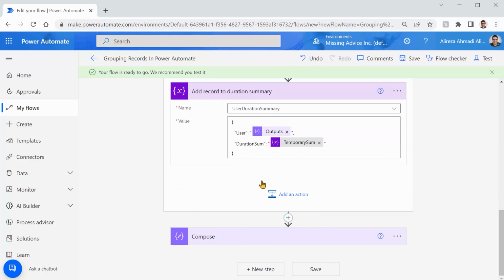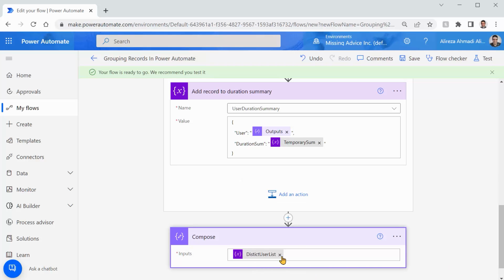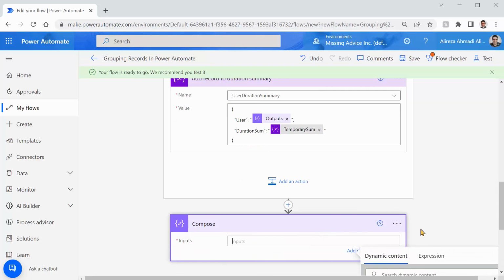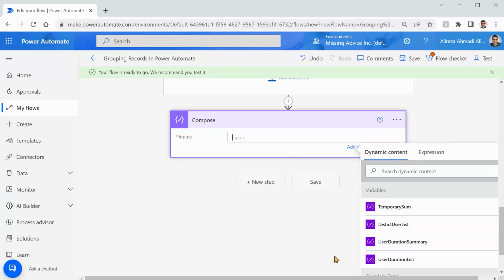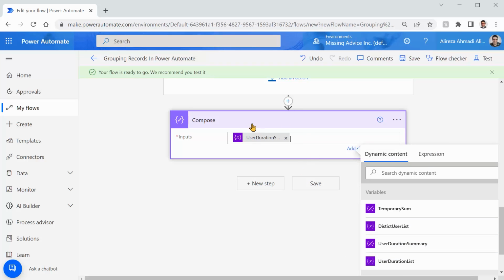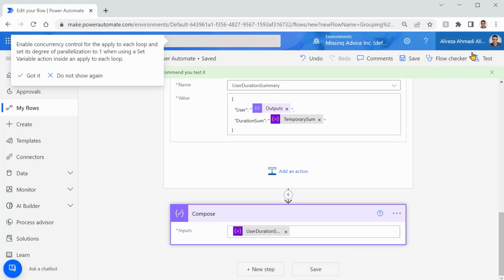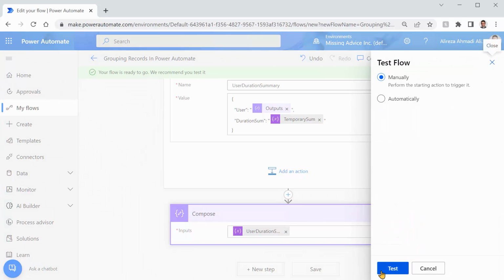And now all we need to do, this compose, I remember we put the distinct user list. Let me just remove it and put the final result inside it, which is going to be user duration summary, just to double check if we achieved the correct result. Let me just save it. And time to test. Moment of truth.